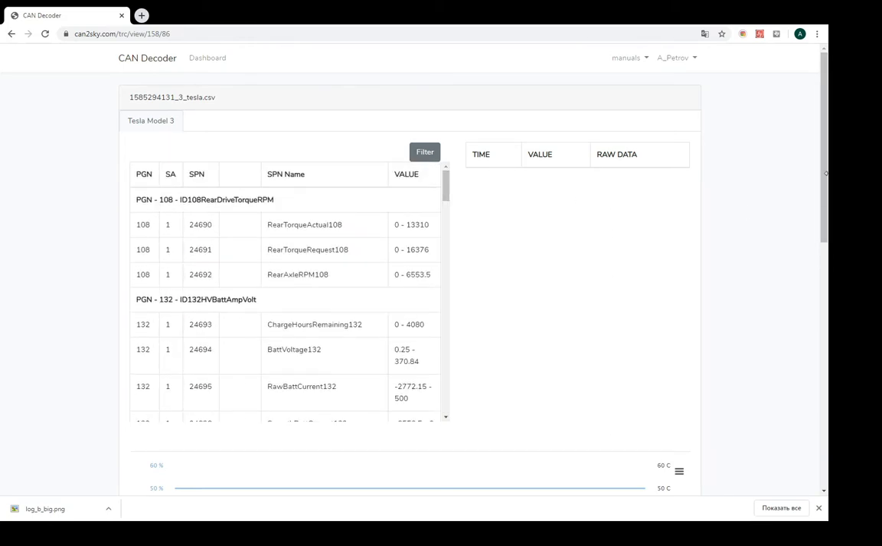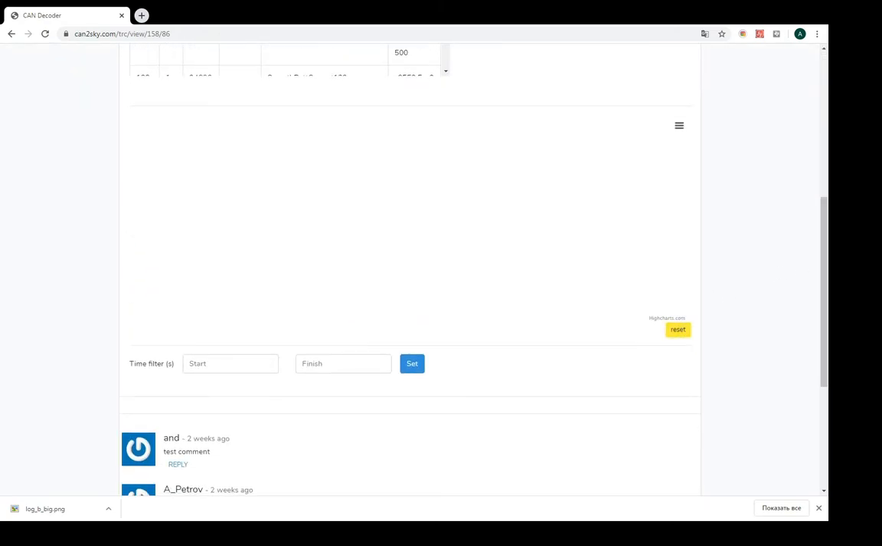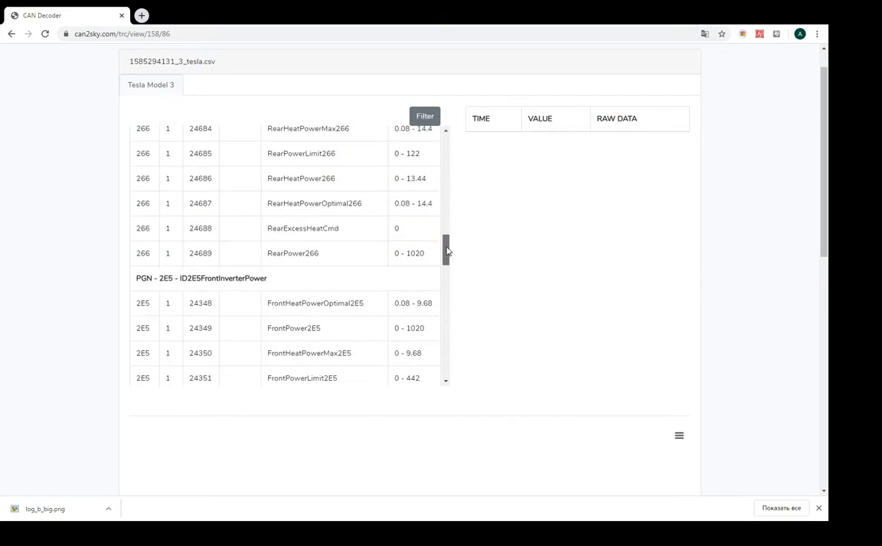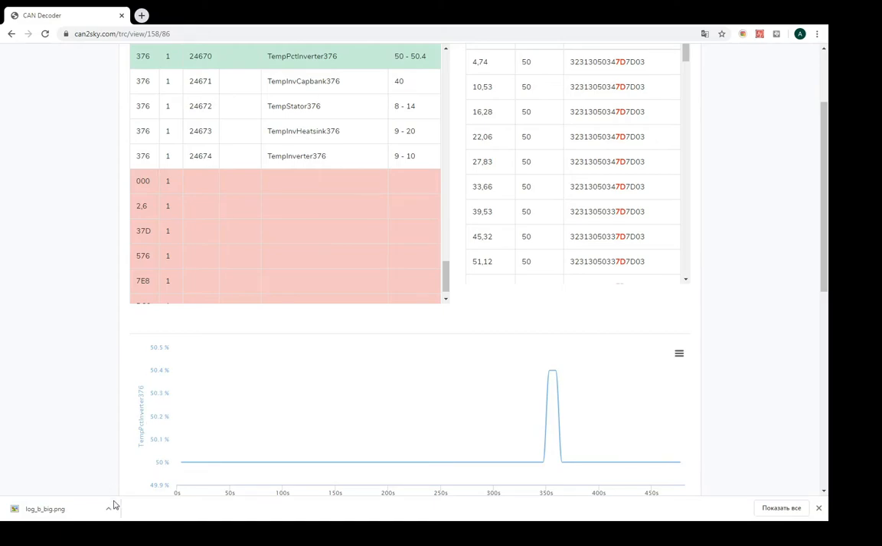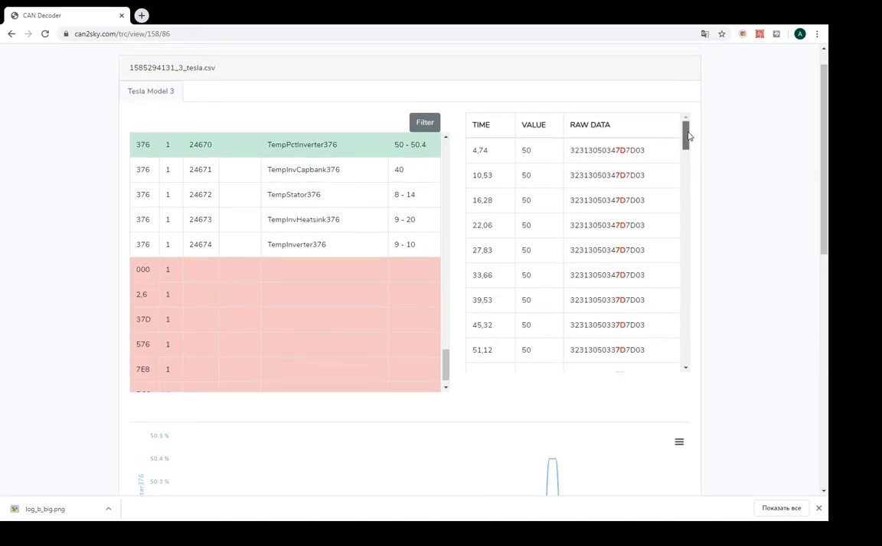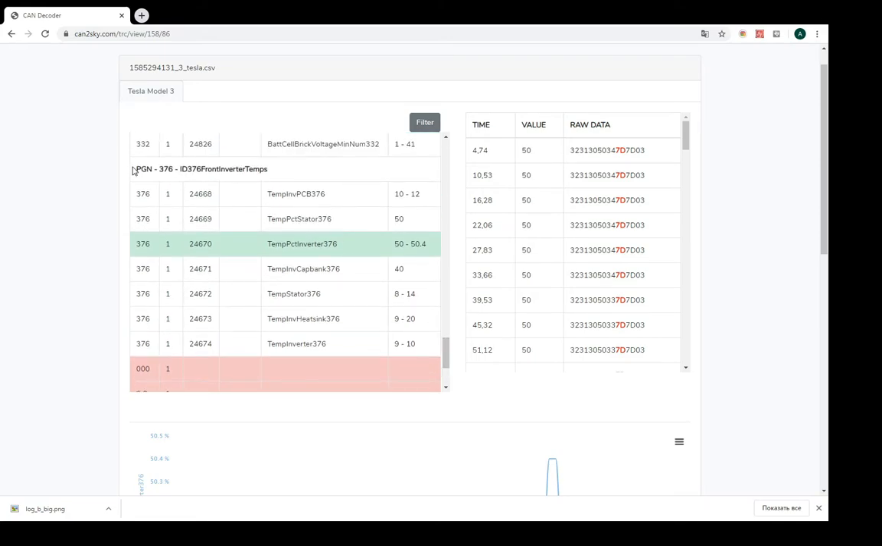We can build a plot based on recognized parameters. Just click on the interesting parameter. A data plot will appear. Also, we may see a byte array of the CAN message with timestamps, and the bytes which are represented by the data plot are marked by red color.